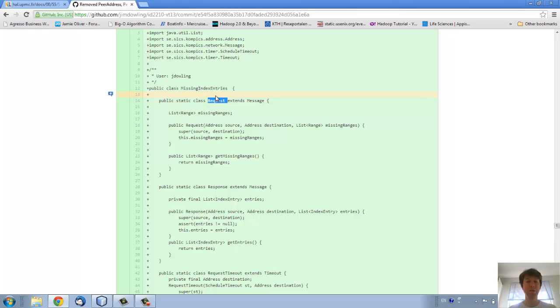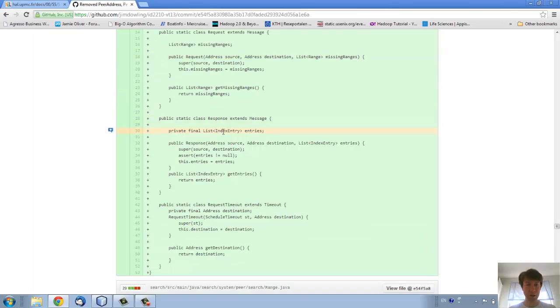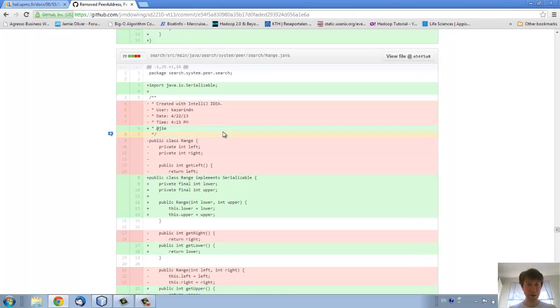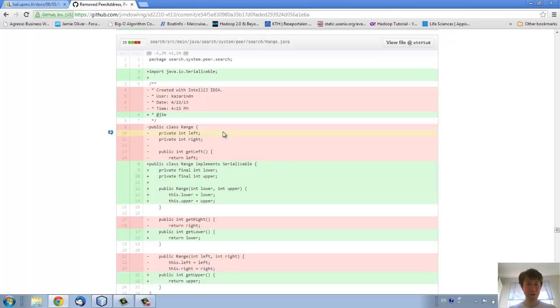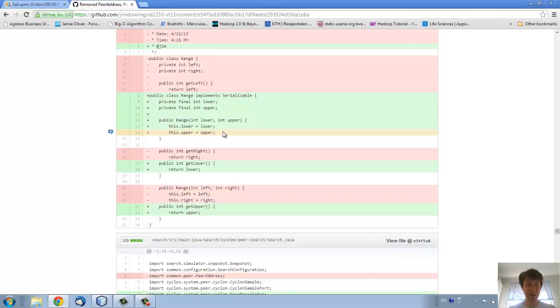index entries in this range. So we have the notion of a range class, and you're saying these are the set of ranges I'm missing, and you'll get a response with a list of index entries. So let's look at what a range is. Dimitri wrote some code which I just refactored. Thanks, Dimitri, for the contribution. But basically, a range just has a lower value and an upper value.